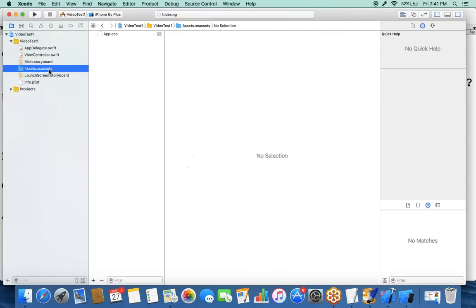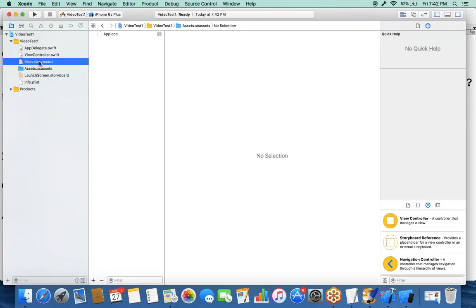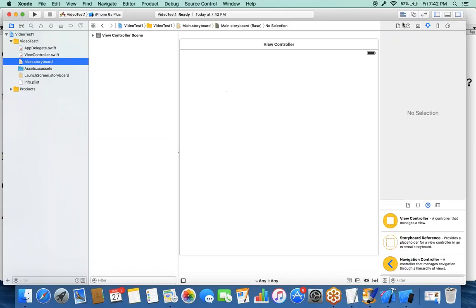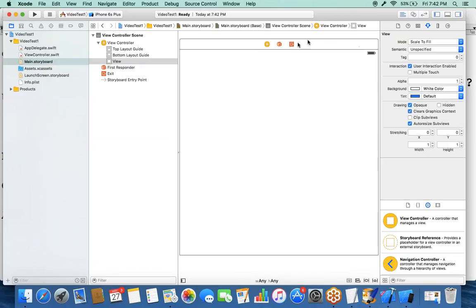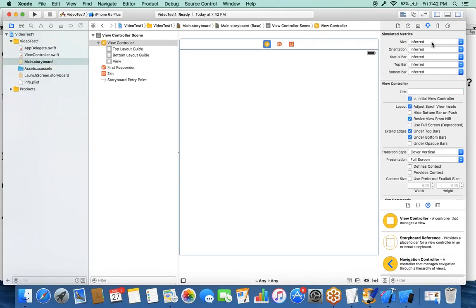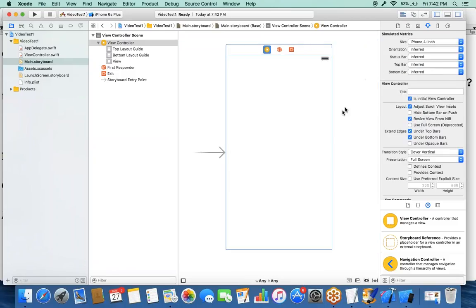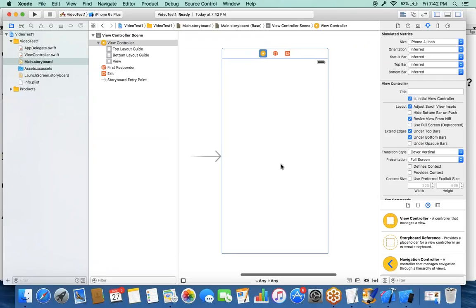Open the assets. First open the main storyboard. Specify the view controller and the size of the screen. I'm taking a 4-inch screen, I mean 320 is the width and 480 is the height for this 4-inch device.